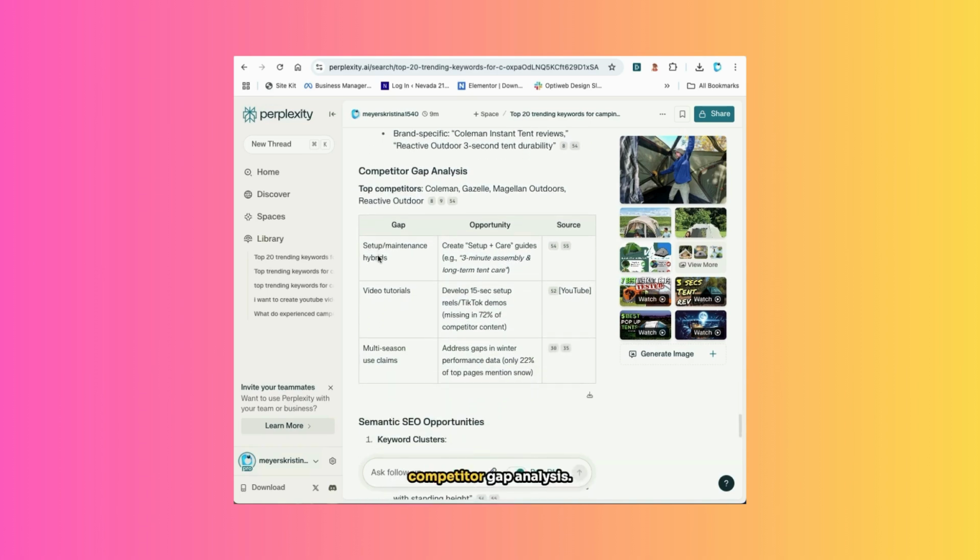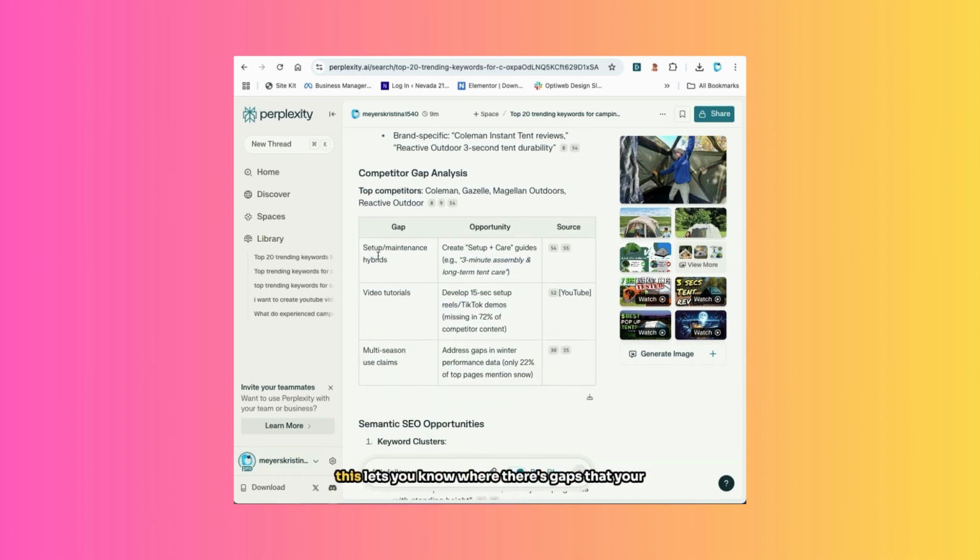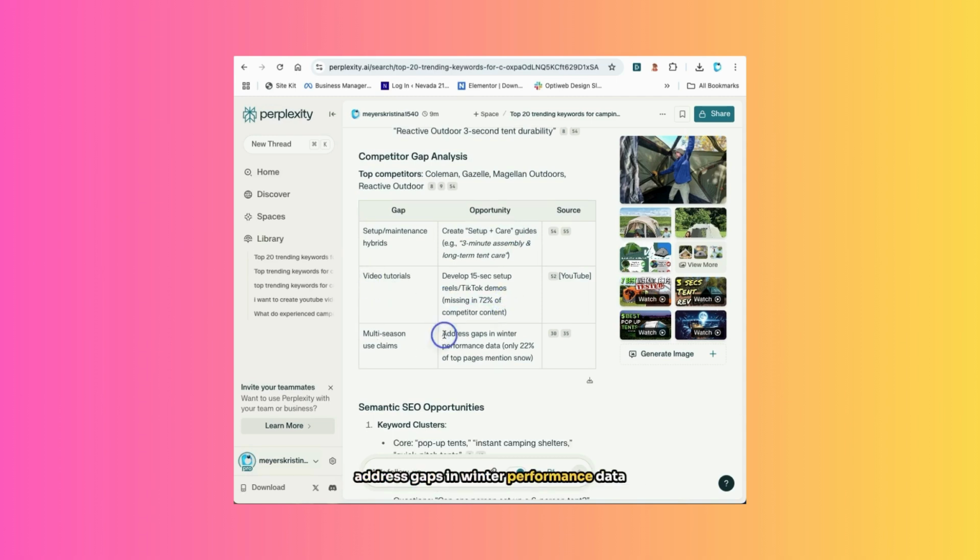Next, we're going to look at competitor gap analysis. This lets you know where there's gaps that your competitors have not written any content for. We can see that there's a gap in setup and care guides, missing in 72% of competitor content. Address gaps in winter performance data. Only 22% of top pages mention snow. So this is detailed information and strategy suggestions for the types of content you should create.